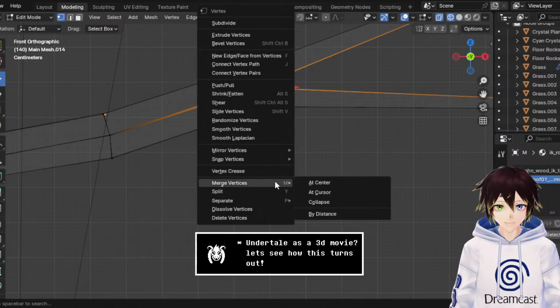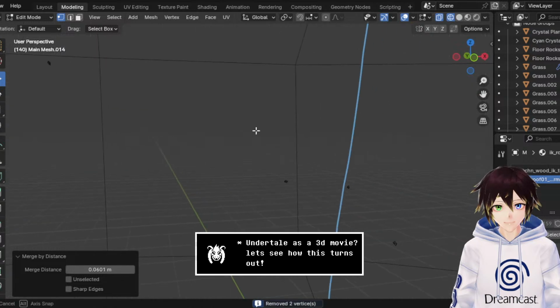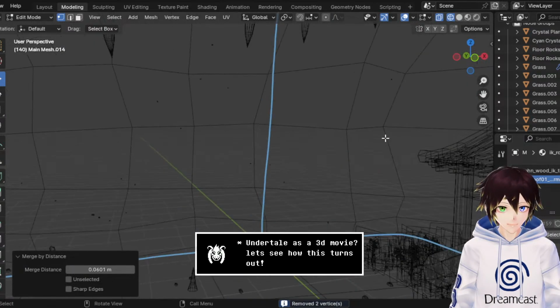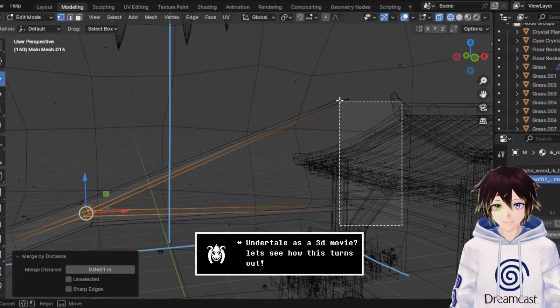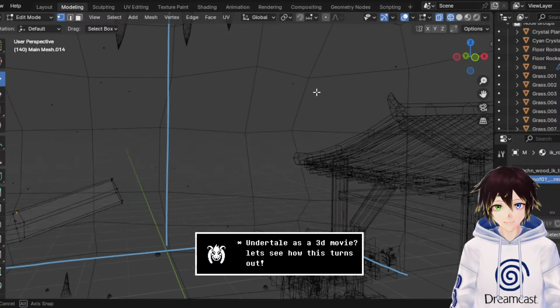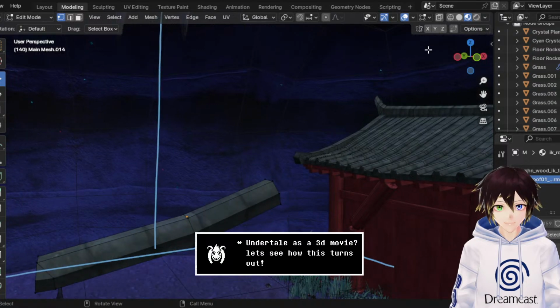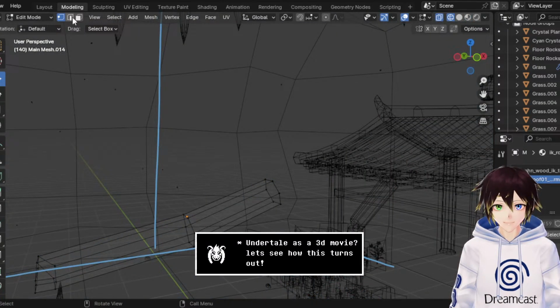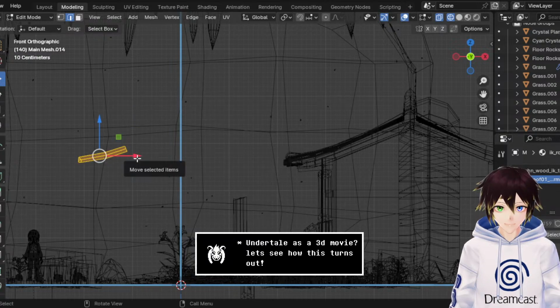There we go, fine. What I'm trying to do here is just solve the issue with the dog shrine, and then get the fairy lights done, and then we're good. What I can do here is delete those verts, and then extrude these ones. And what that'll allow us to do is finish up this part of the dog shrine.